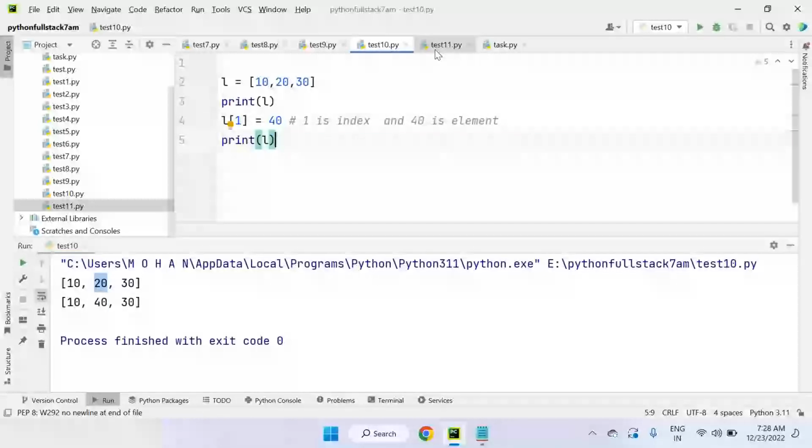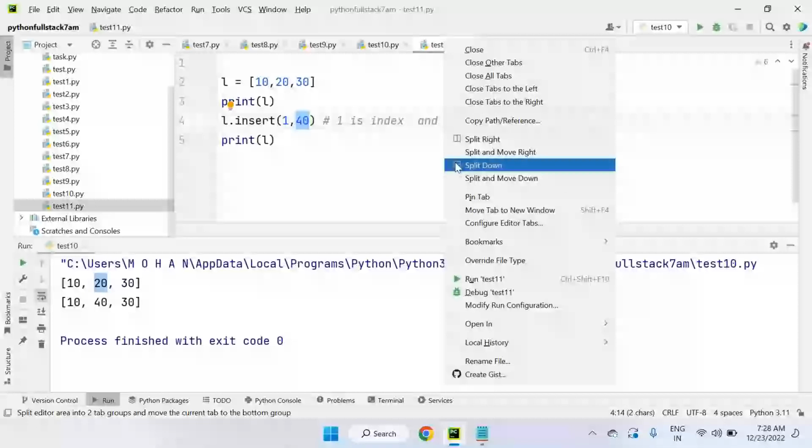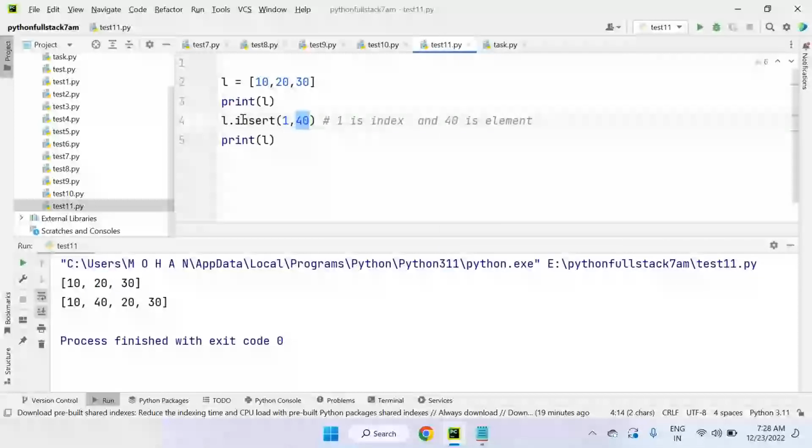This is replacement. Or else, if you don't want to replace an element and want to add at index 1, then you can go for the insert method. In this insert method, the 40 value is inserted at index 1, but the value already available at index 1 changes its position. Got my point? Yes. This is the case.